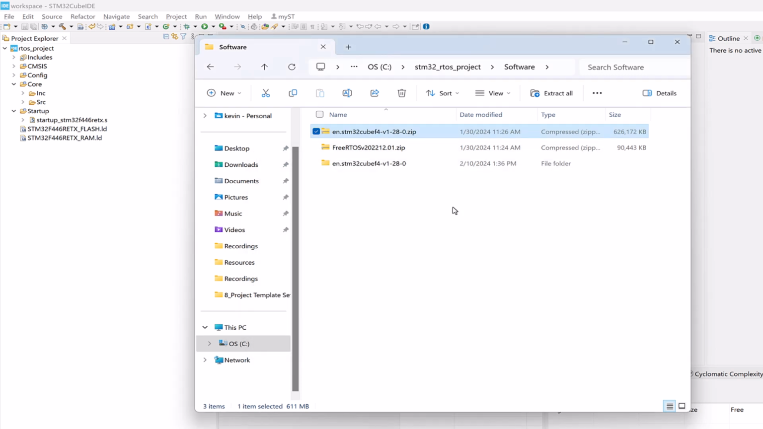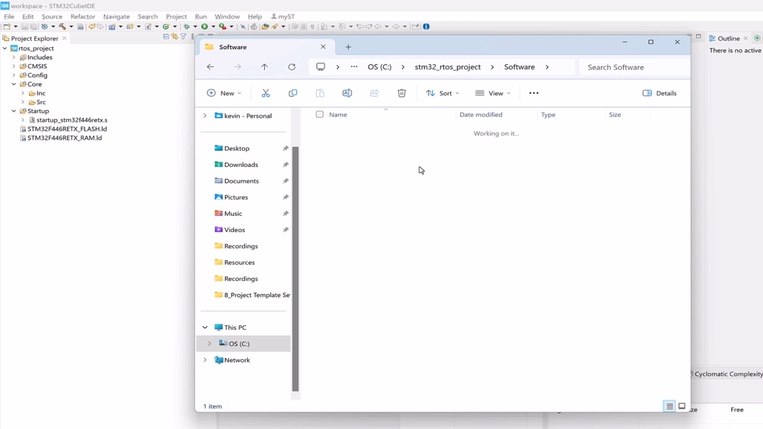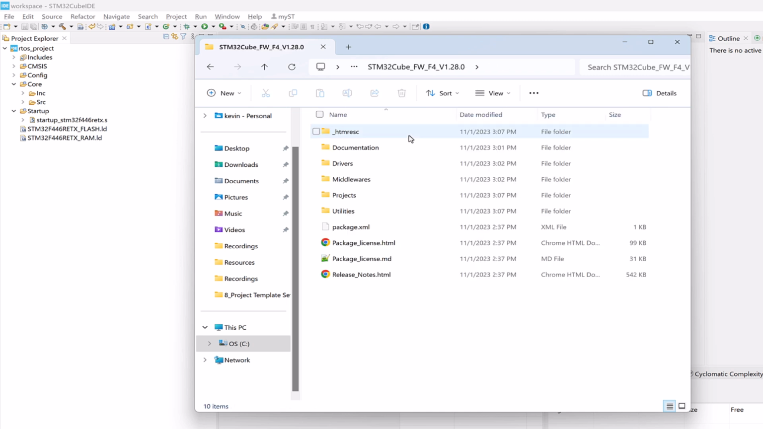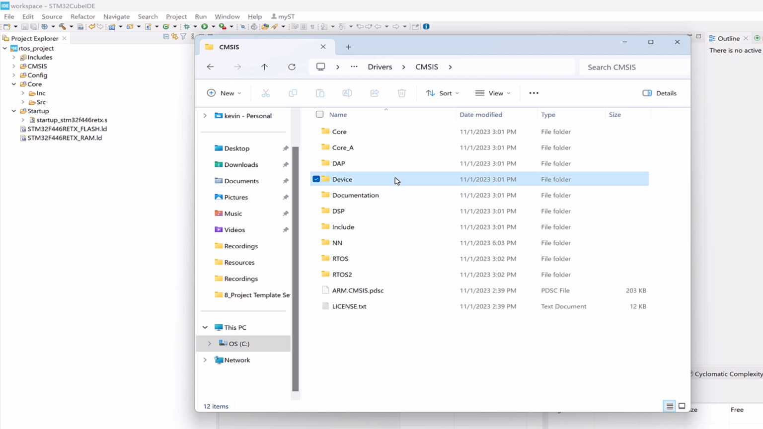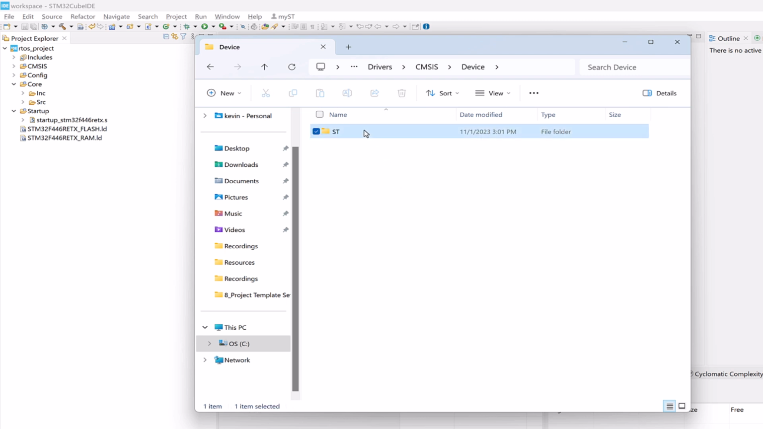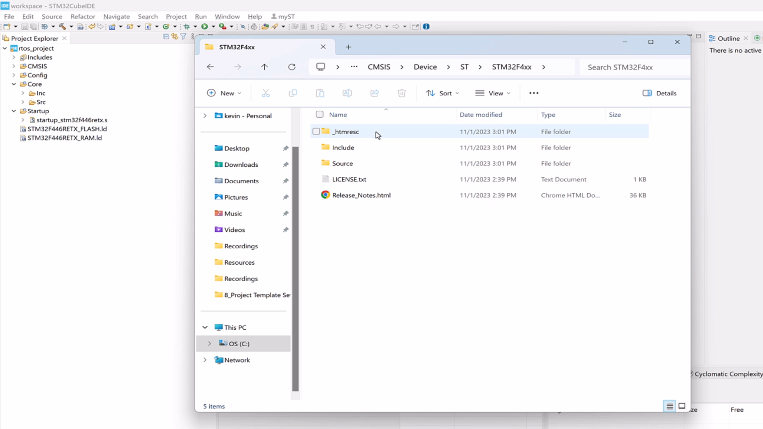All right, so first we want to include the MCU peripheral registers files. So just navigate with me to the correct path. So go to Drivers, CMSIS, Device, ST, STM32F4xx, then Include.